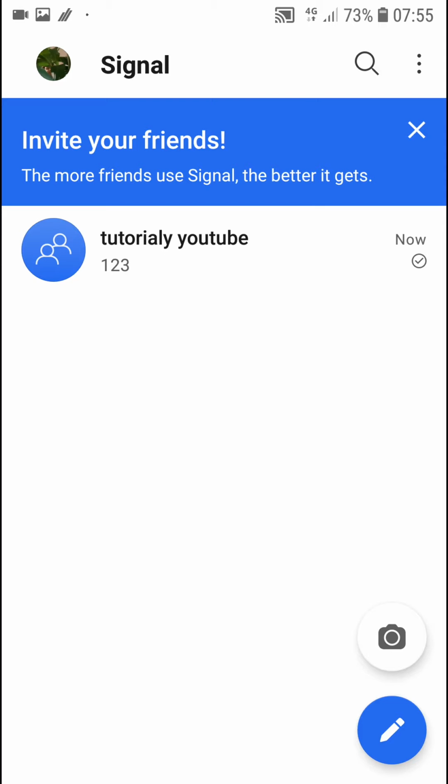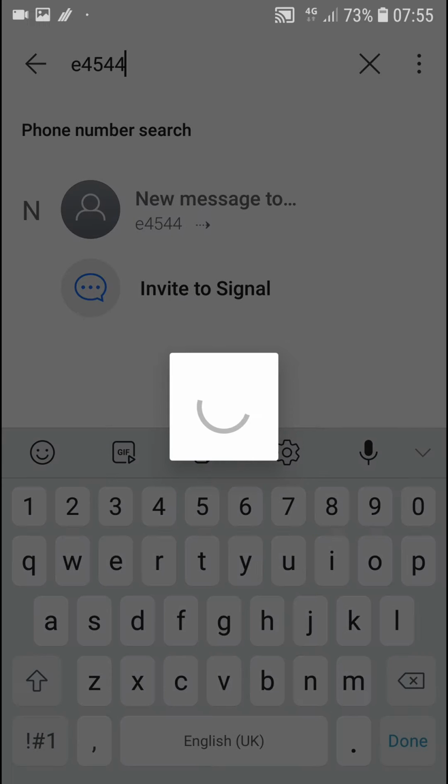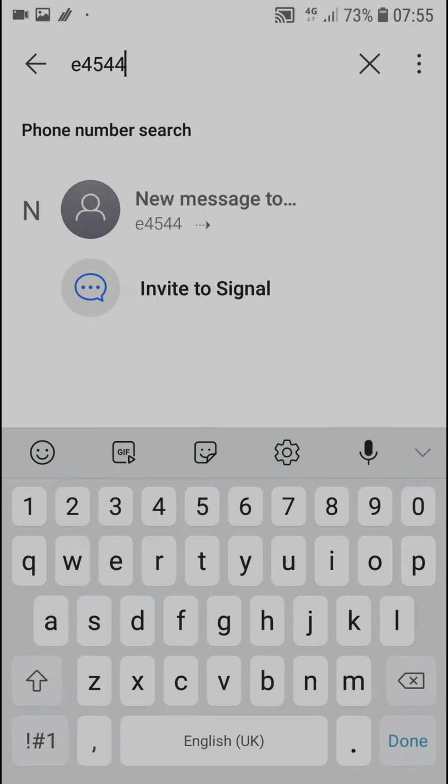So let's start. The first thing you want to do is just be in simple Signal, and when you're here, you just want to write to someone, or write a random number, new message to, and you need to be in a chat conversation, right?